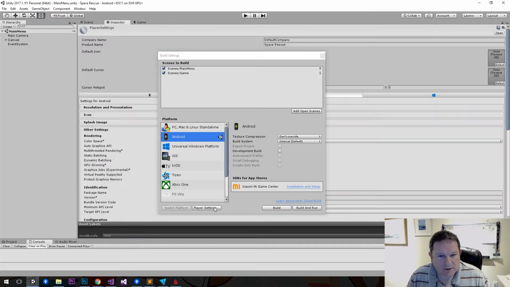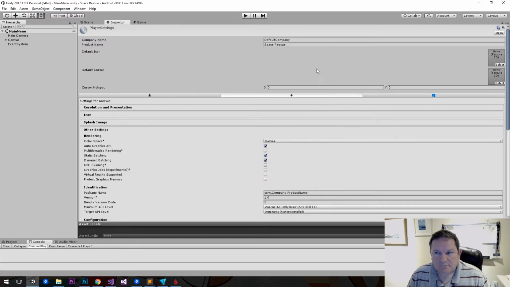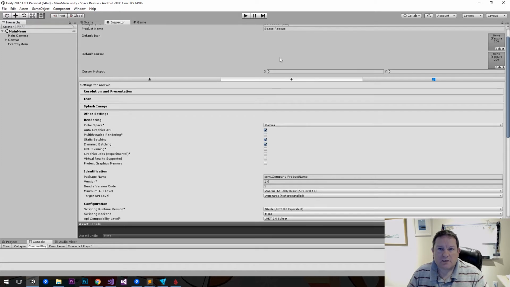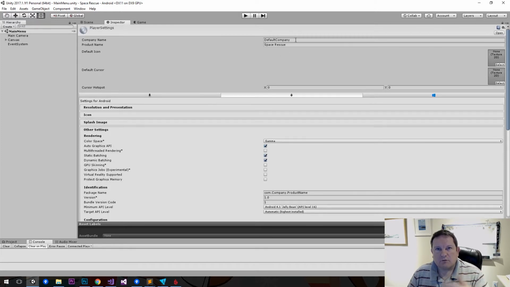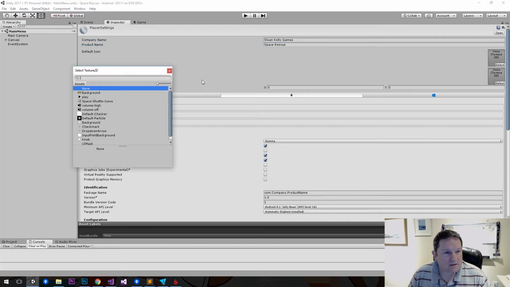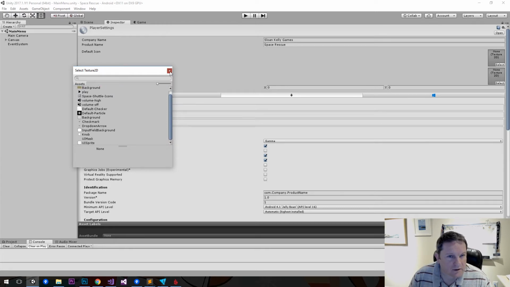So I want to go to player settings. The reason why I want to go here is because you need to change a few settings before you can actually upload your APK. So the first thing is you need to change the default company. So I'm going to change this to Sloan Kelly Games. It is called Space Rescue. The default icon, I don't actually have a default icon there.